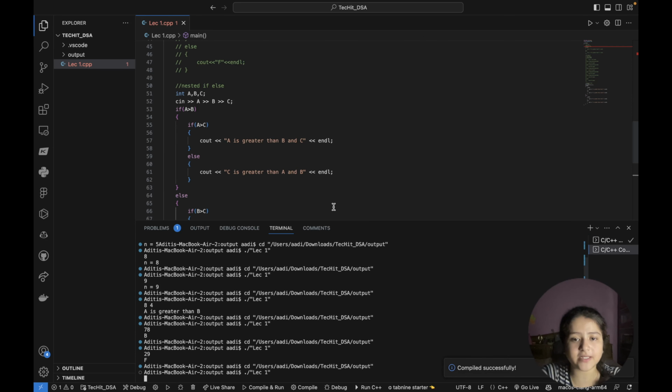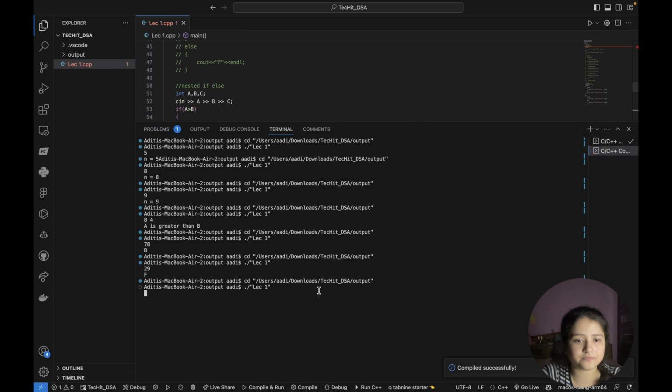It's compiled successfully, and let's see. Let me input 6, 2 and 9. So 6 will go to A, 2 will go to B, and 9 will be assigned to C. So all these three variables have been assigned a value, right? If 6, 2, 9 are assigned, what do you think would be printed? It should print that C is greater than A and B, right? Exactly.